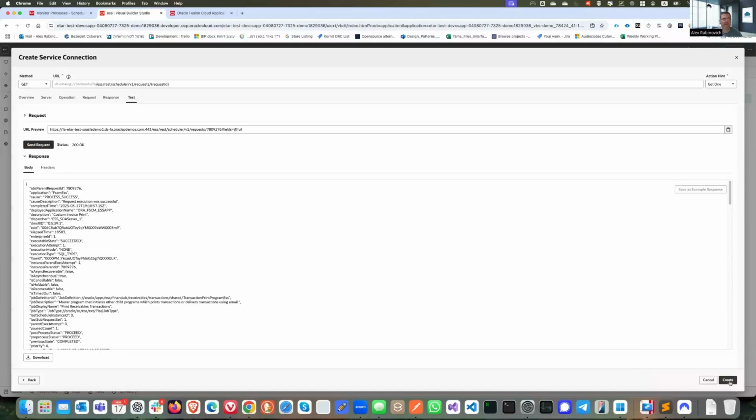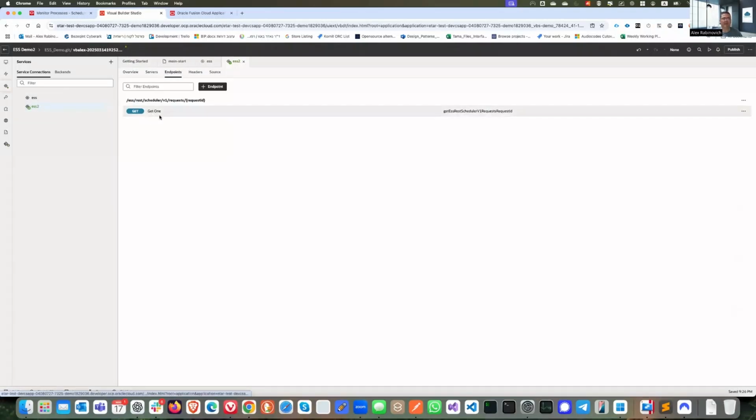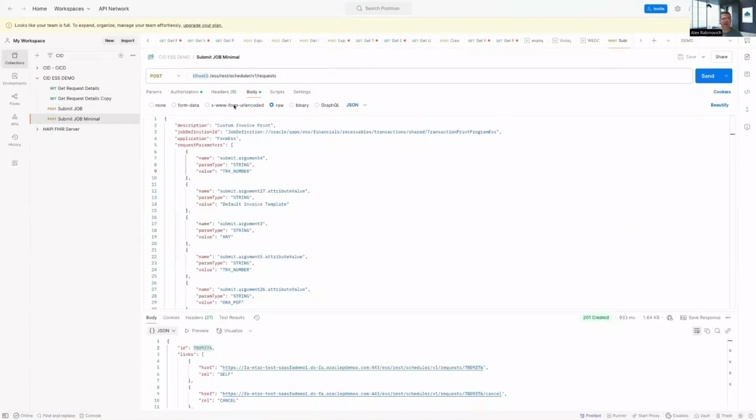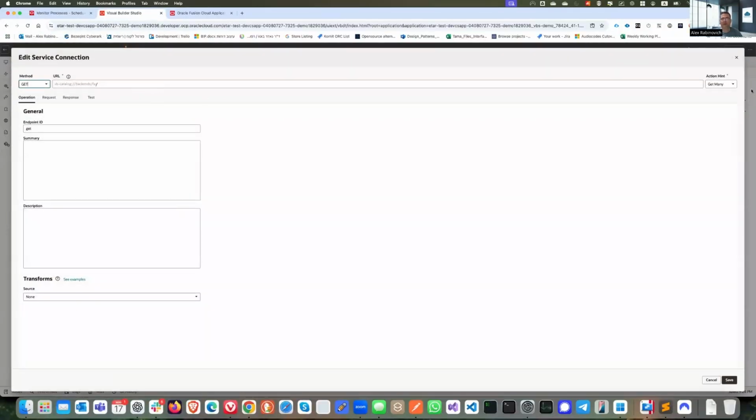when I click create, to create for me this ESS2 connection with this endpoint, get one, which is get by request ID. And here I'm adding another endpoint. And as I did here, the submit minimal, I will provide an example of both input payload and the response. But the same way, just endpoint, and we put it here.